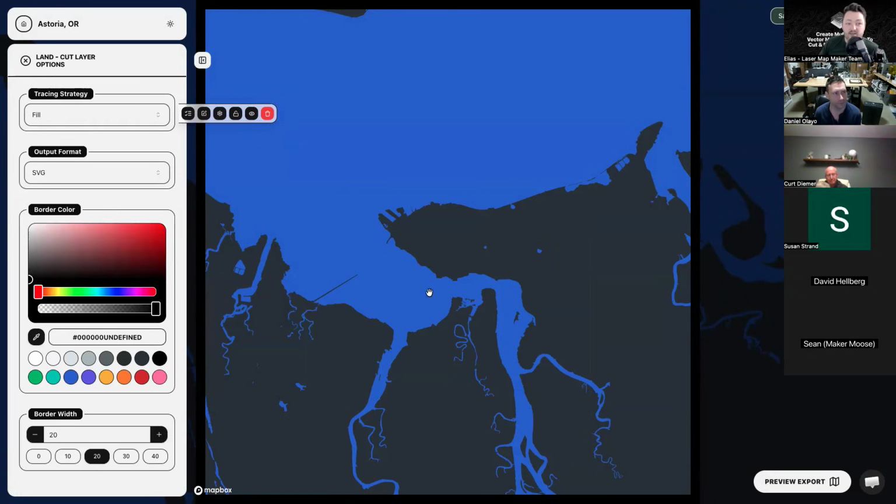And we're going to say, okay, this land cut, that's going to be an outline. That's not a fill like our land engrave. So we're going to actually say outline for tracing strategy. SVG, 99% of the time, I think folks are going to use SVG. So that's pretty common. You need to match your border color to the land. We want the land to stay behind and we want to cut out the water.